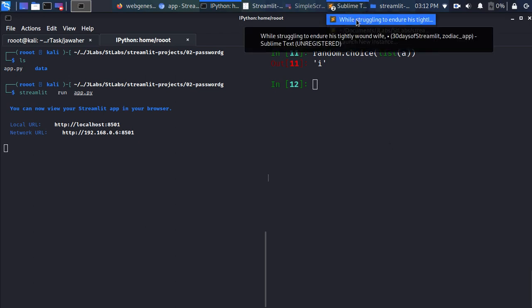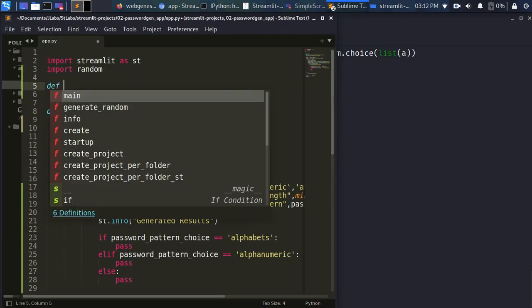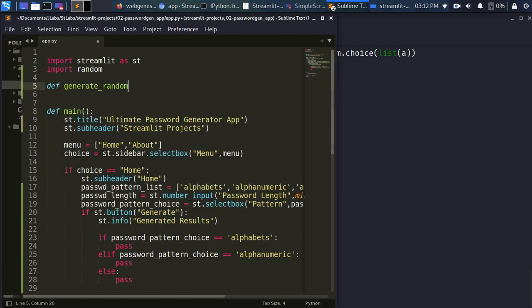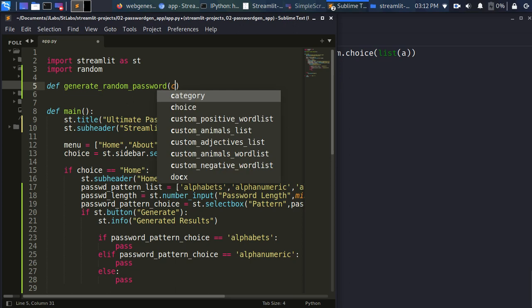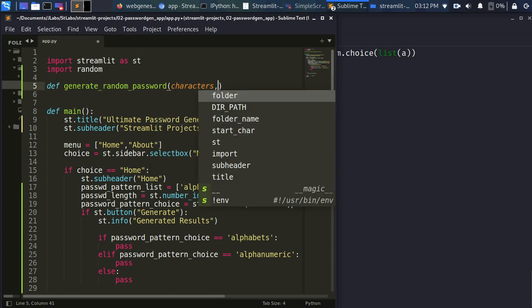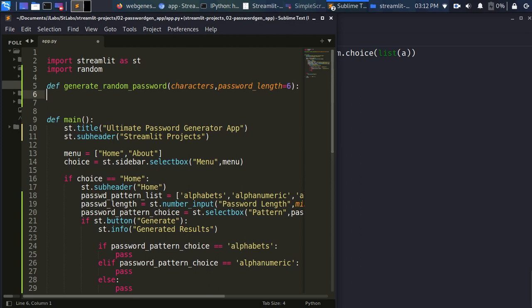I just go back to my app here, to random. The first thing I'm going to do is create our function. So we're going to generate a random password. Generate random password, right? That is the name of the function. Then the function is going to take in the characters that you want to work on, right? And we also want to specify the password length, how long you want the password to be. So password length, let's specify it as the number 6 as default. Perfect. That is a simple function.